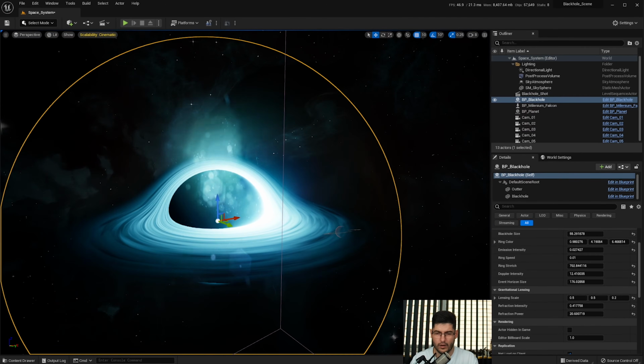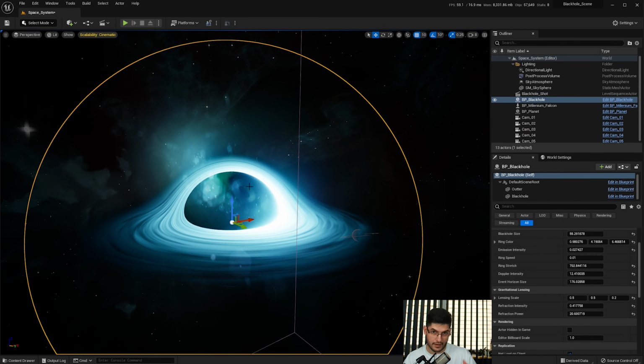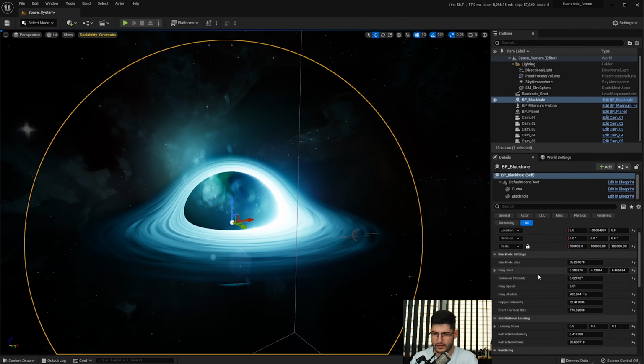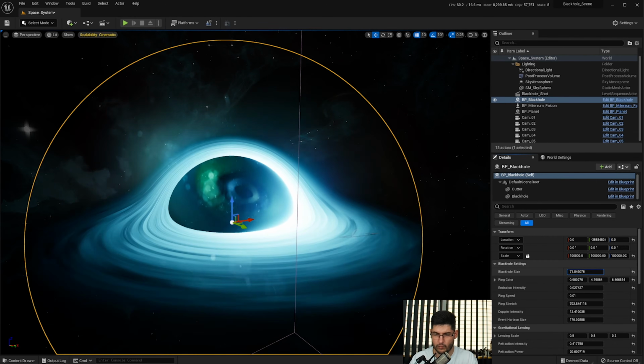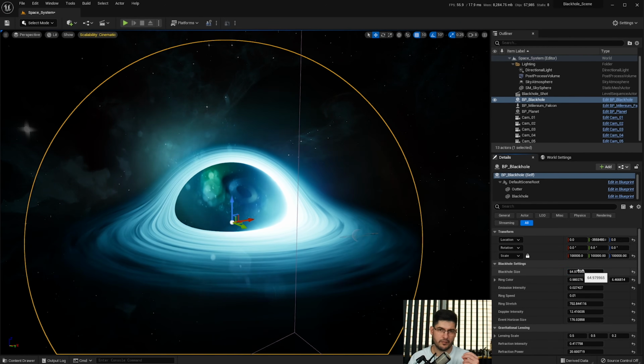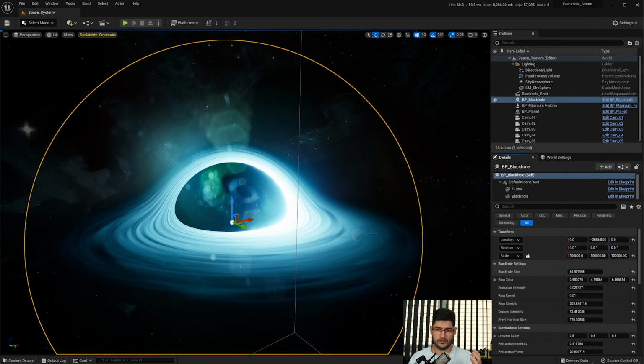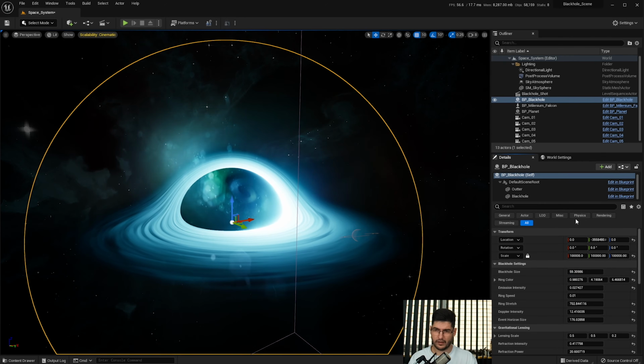Okay, now the black hole itself is a blueprint, right? And we're gonna set it up that way. And I'm going to show you how you can have all of these settings here for the blueprint to be exposed, so you can change everything that you want about this black hole. One of the first settings is the black hole size. By increasing this, you're effectively making the black hole itself and the accretion disk, you're increasing its size or decreasing it.